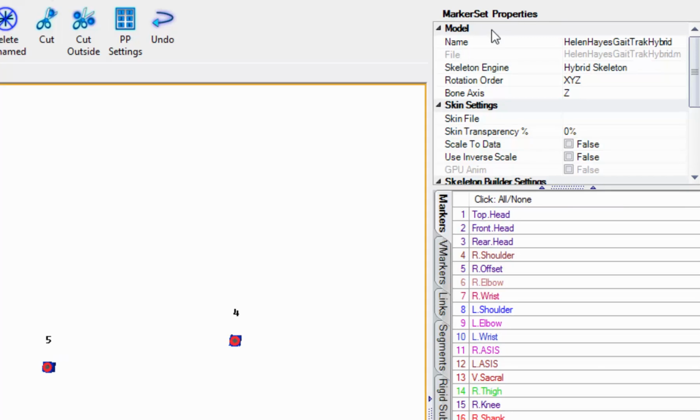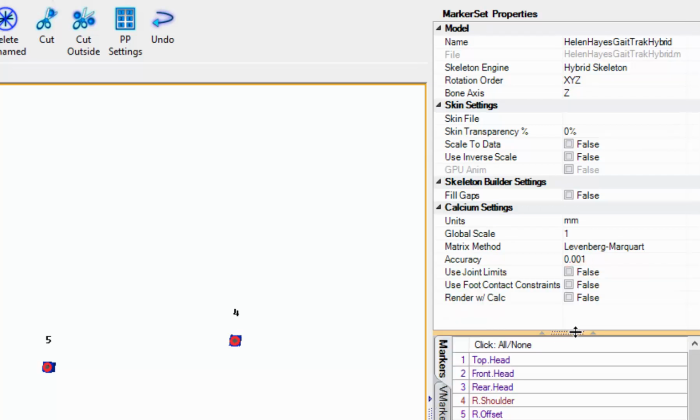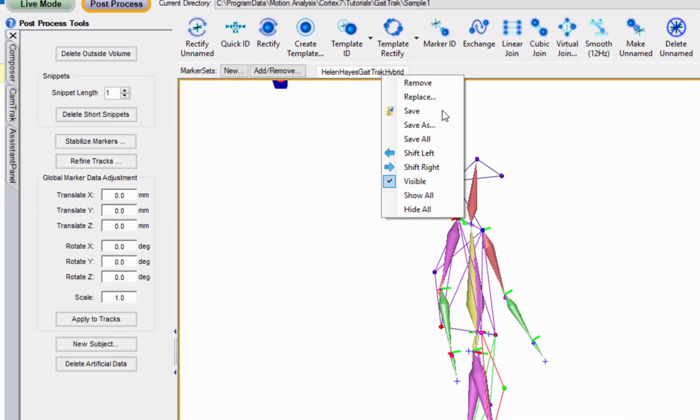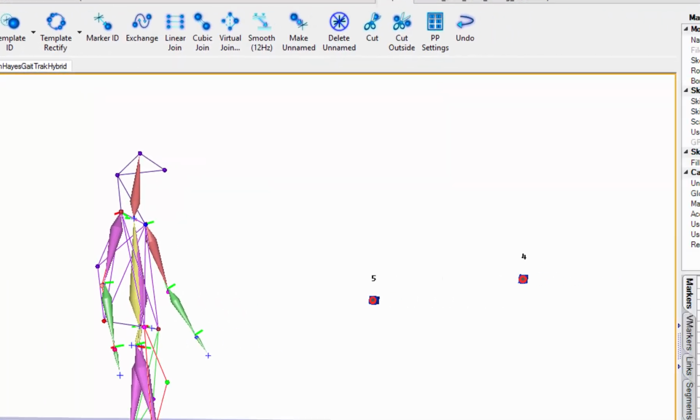So if we're at the top of the MarkerSet properties window, you'll see a number of different descriptions of the properties. For example, this is the name of the MarkerSet itself, which is separate from the name of the file. So this is very important. A user could change the name up here to whatever name they feel is appropriate. But in order to change the file name, you simply go into Save As, or you can go to Windows Explorer and save it there accordingly.